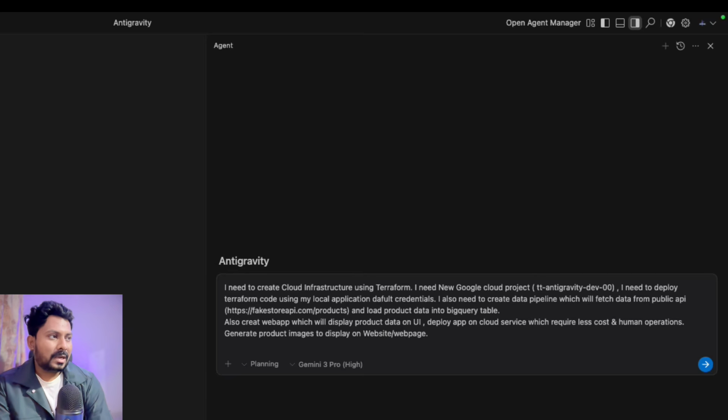Okay, so now we have given a complete kind of system. It should create Terraform code first to create a project, then VPC, subnet, firewall. Even though we are not using the VPC, subnet, and firewall, let's say also create 5 storage buckets.